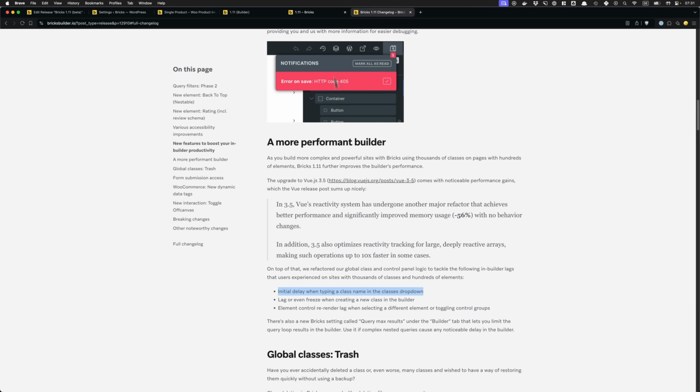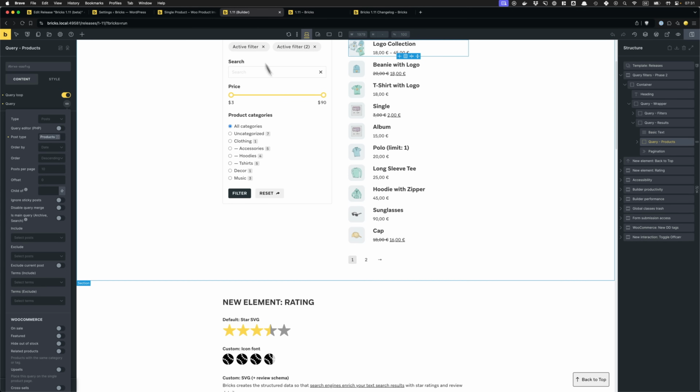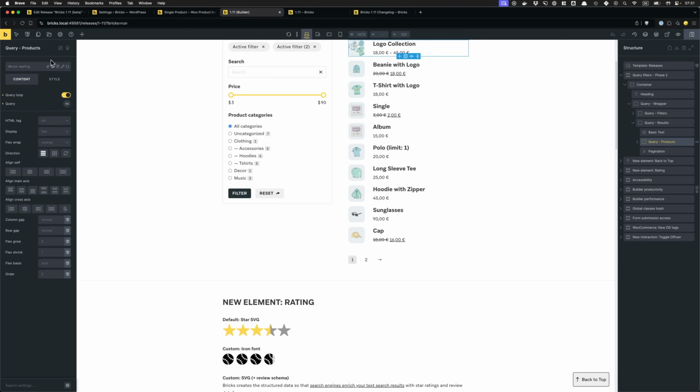There was a big delay. What I'm referring to is, if you type in here, sorry, let me close this one, and you type in a class name, this was creating a lag. Of course, I don't have a lot of classes here. It's just a demo installation with 10 classes, but even if you have a couple of thousands of classes now, this should be instant, with no more lag at all.